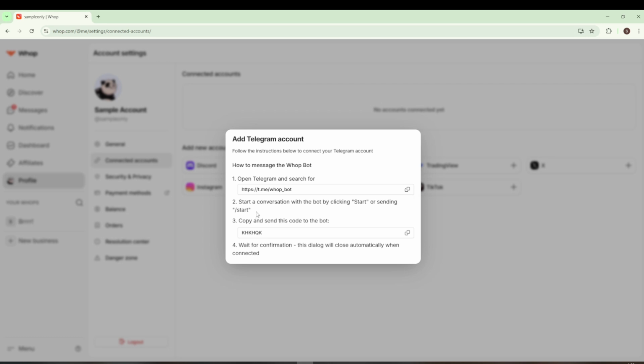After kickoff, the next step involves deploying a unique code that you found in the Whop pop-up message. Carefully copy this code and paste it into your chat with the Whop bot. Hit send and pause for a moment. This procedure is especially crucial as it sets the stage for verifying and authenticating your account connection.